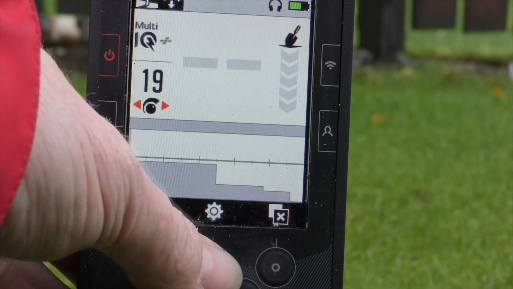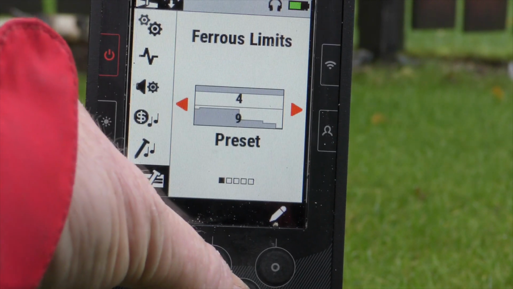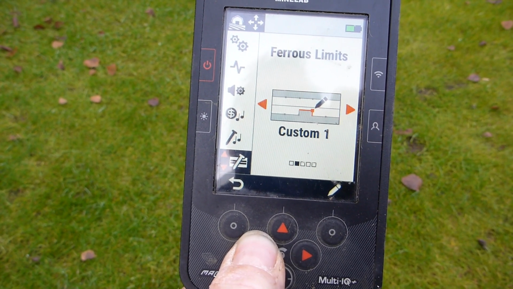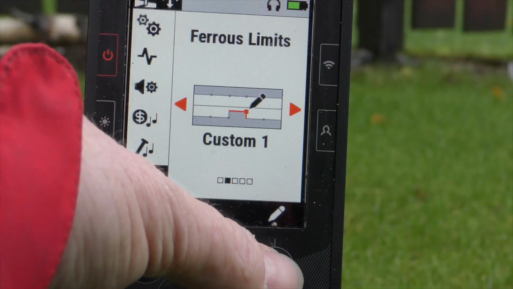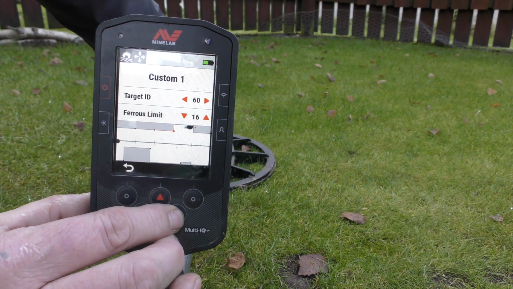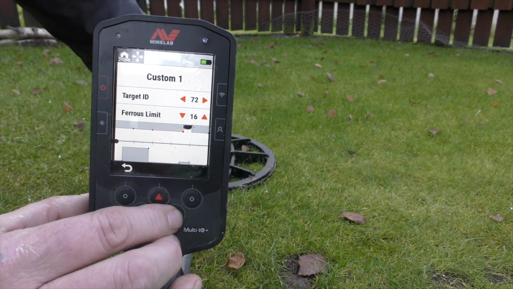Place your test target on the ground in a metal-free location. Navigate to Settings and Ferrous Limits. Press the arrow keys to select the custom ferrous limits you want to adjust, then press the right soft key to open the editor. Swing the coil over the test target. In this example, a ferrous English coin was used. The target trace will appear on the ID map.